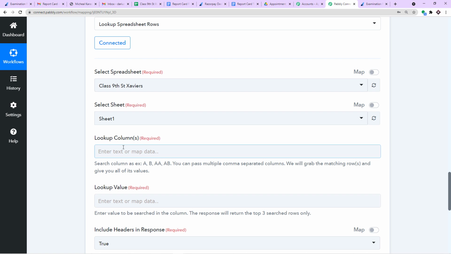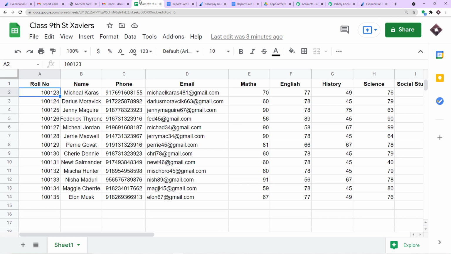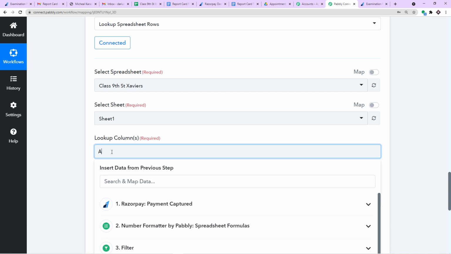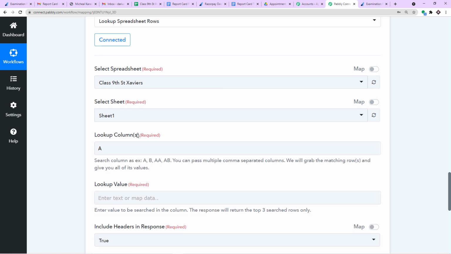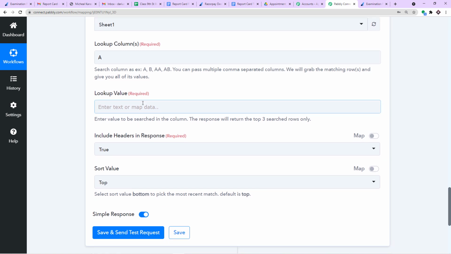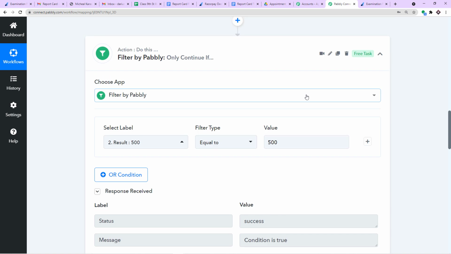Now we have to figure out the lookup column. The column that we are interested in is column A. Why column A? Because it has the roll number. So we are going to mention the lookup column as column A. Now the lookup value, the value that we want to look up, is basically the roll number.